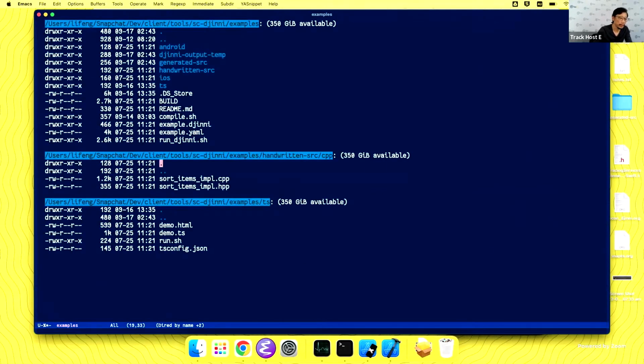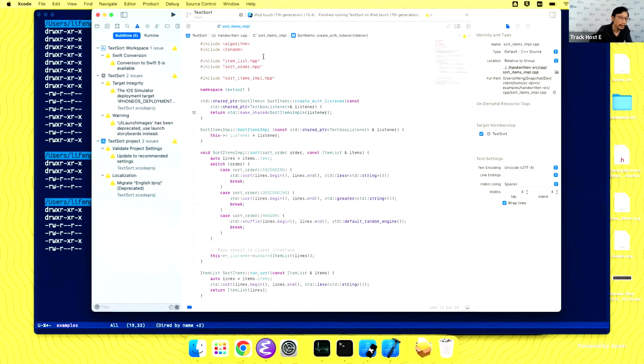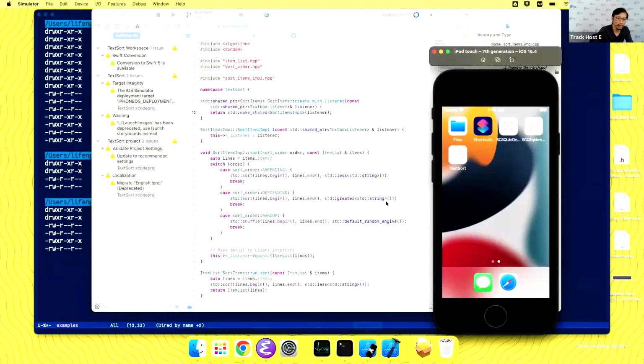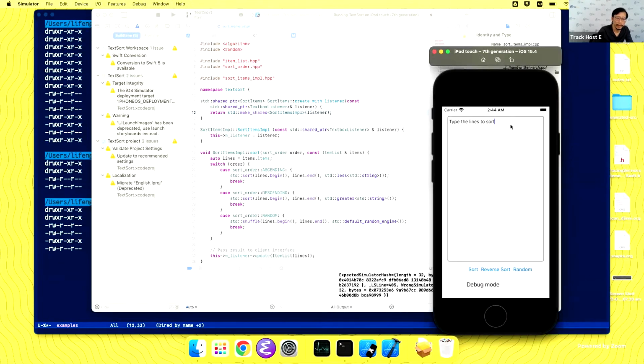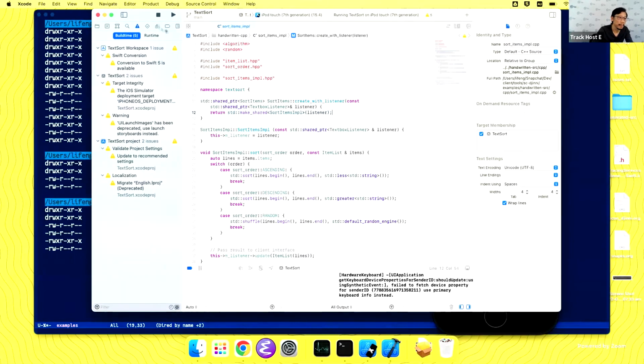Once here I have an Xcode project. I can show you how this compiles after we already generated code for Objective-C, so we can just run it and get a mobile app running. So this is how it works. We can type a few lines here, like line 1, line 2, and we click these buttons. We can sort them with C++. So these are actually calling C++ to sort these lines.